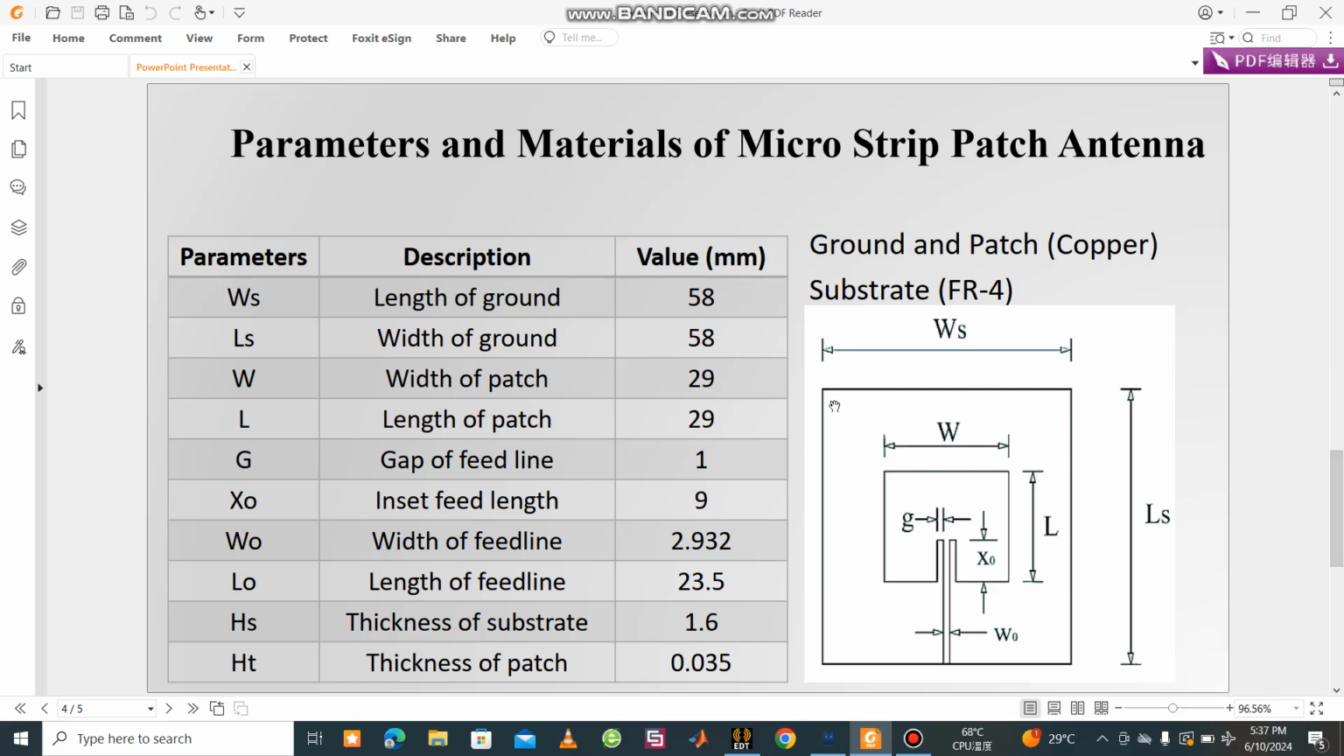You can see WS is the width of the substrate and LS is the length of the substrate. WS is along the x-axis and LS is along the y-axis. These are the dimensions of the patch. WO is the width of the input feed. This is an inset cut.